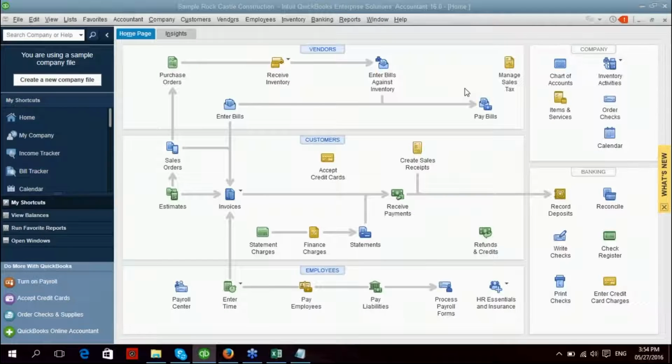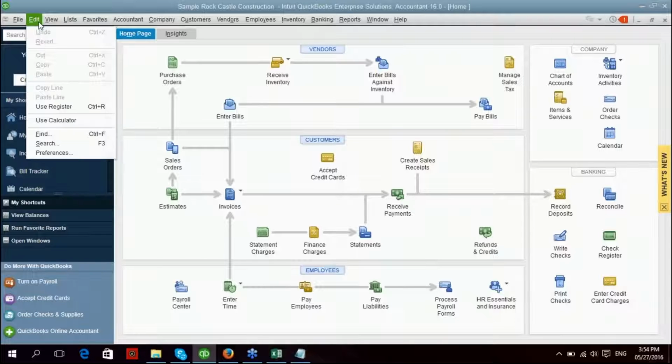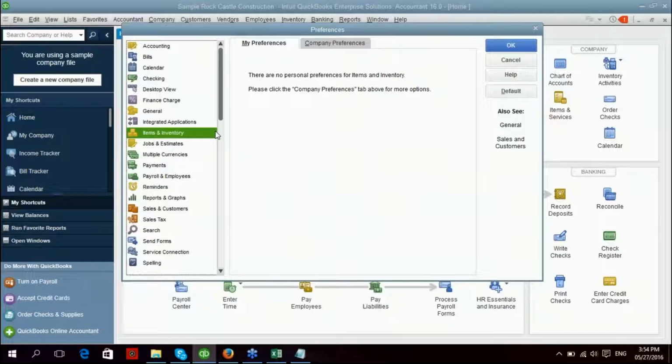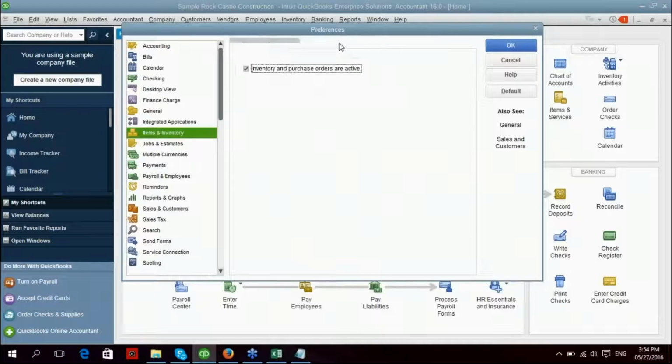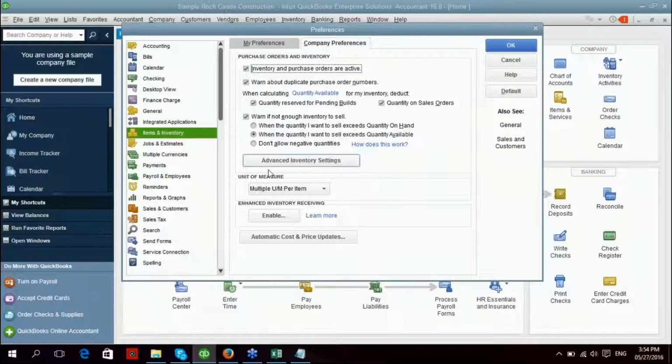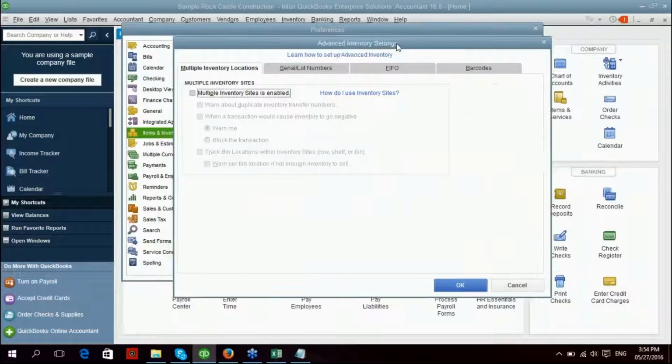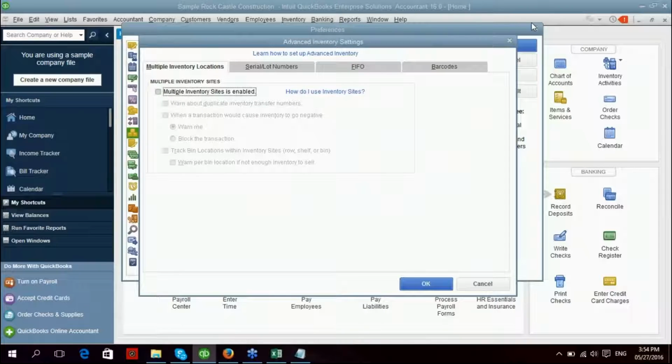So to enable advanced inventory, just go to the edit menu and then preferences. Under the items and inventory category, click on the company preferences and there you will see the advanced inventory settings. So just click on the button, okay? So there will be 4 tabs that you will need to set up according to your needs.